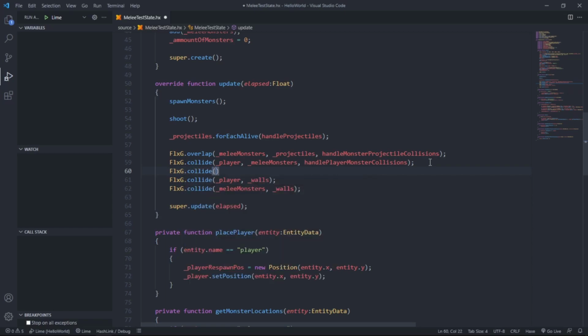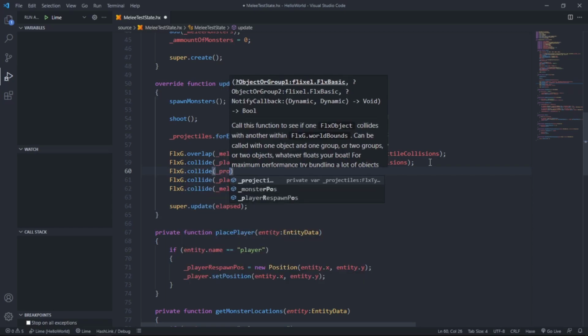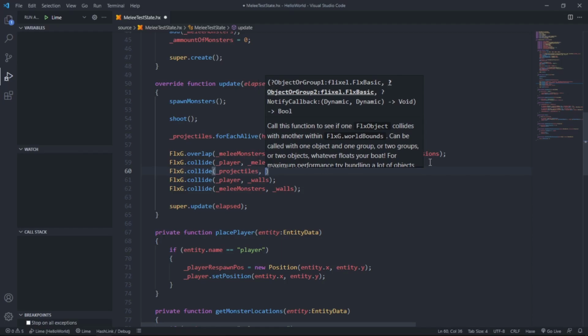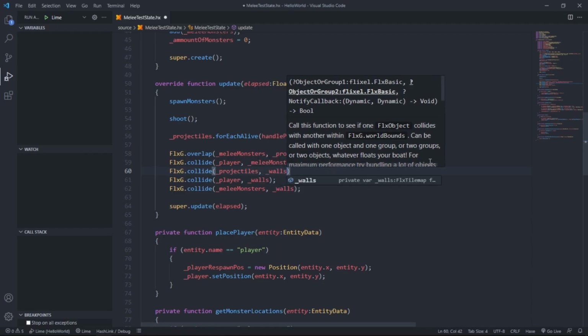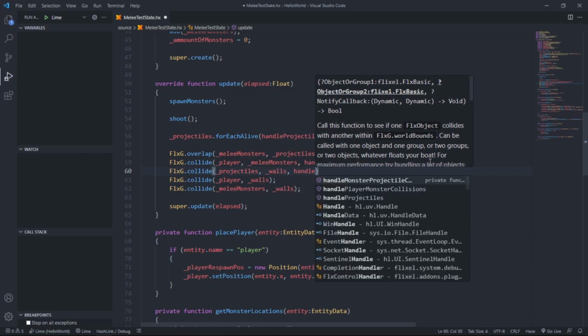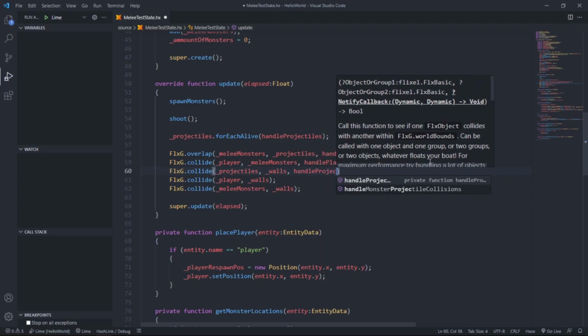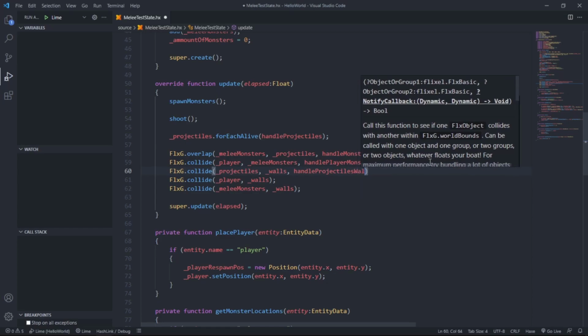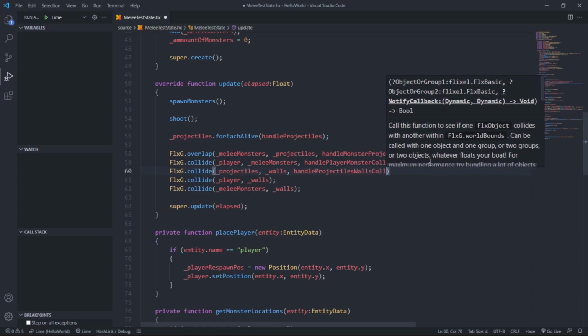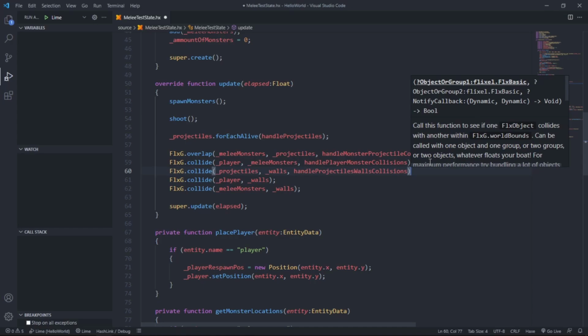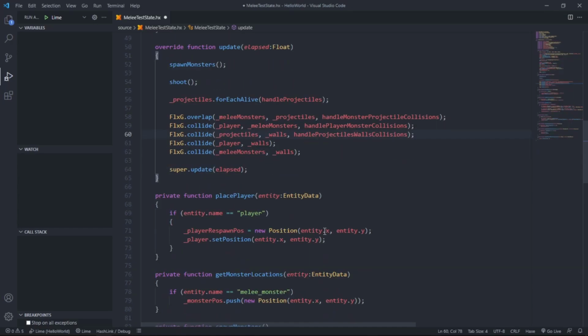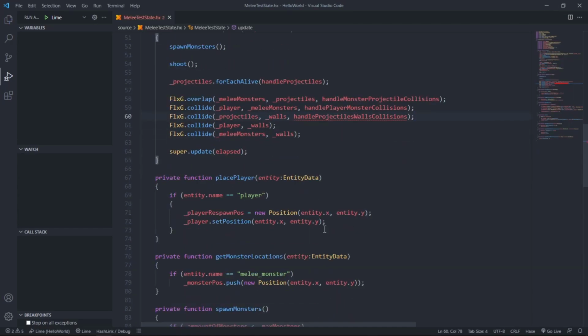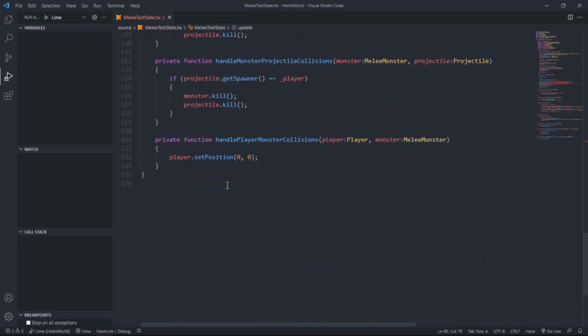flxg.collide. We want to collide the projectiles with the walls, and we want to have a function callback called handle projectiles walls collisions. So let me just save that. It's going to throw an error way at the bottom.